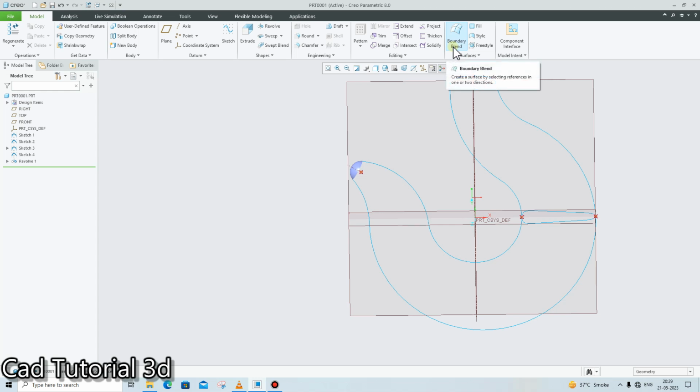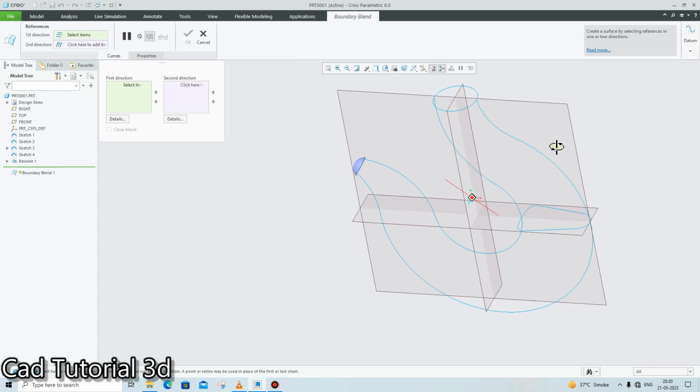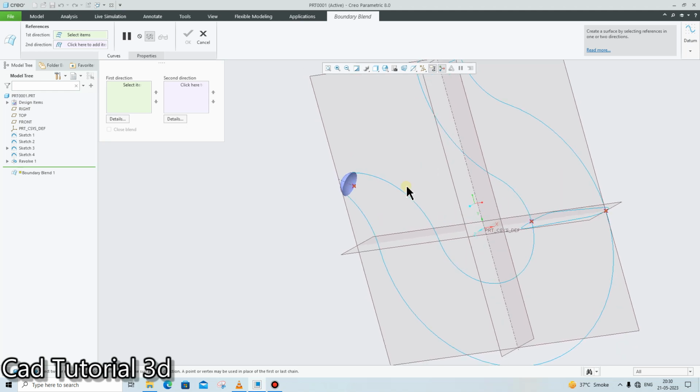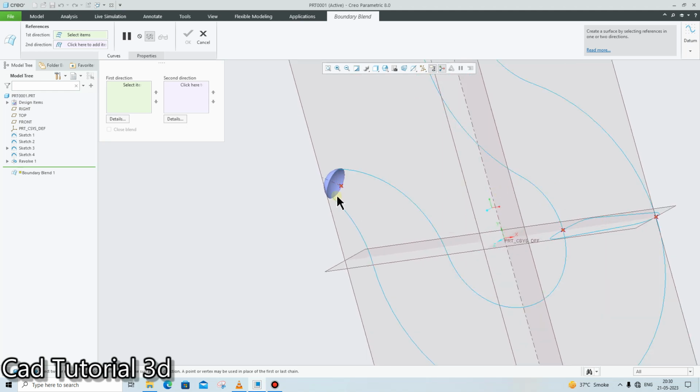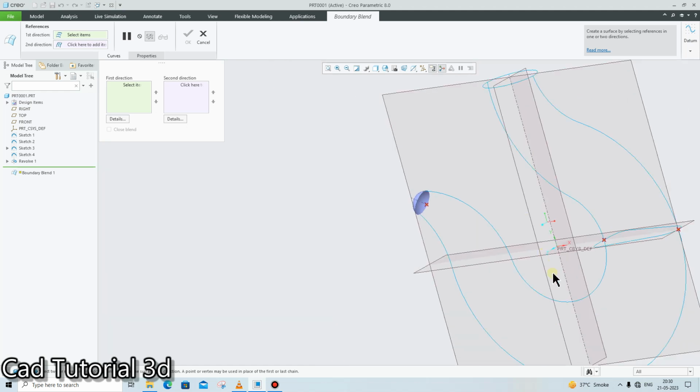Okay, that's the condition. And the boundary blend command comes under the surface design. So let's get started and see how to use it. Go into the boundary blend. First, I need to select the three different cross sections. Suppose I want to select this circle, this second cross section, and this third cross section.